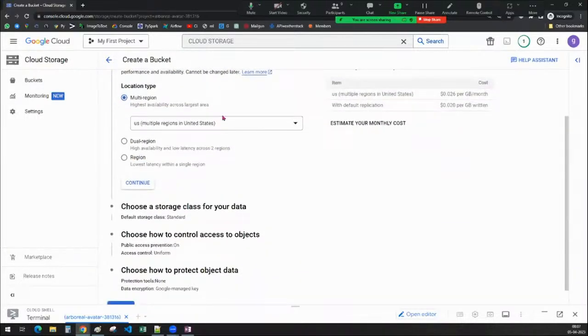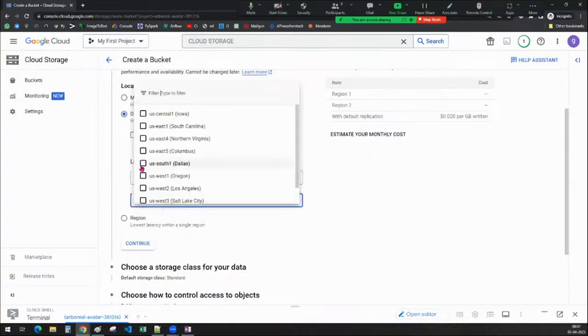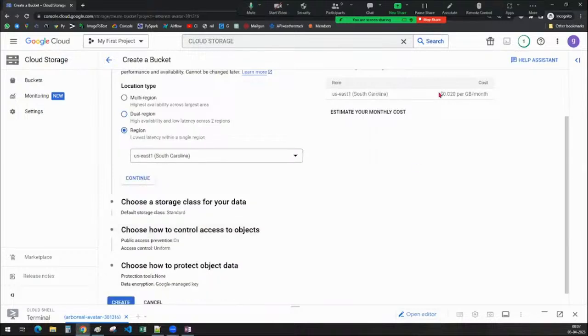Now if I select a multi-region, you'll be able to see the cost here, guys. And if I select a dual region, I will select two regions, and the cost will be like this. And if I select a single region, the cost will be a little less. There is no replication cost here. So this is how it works.